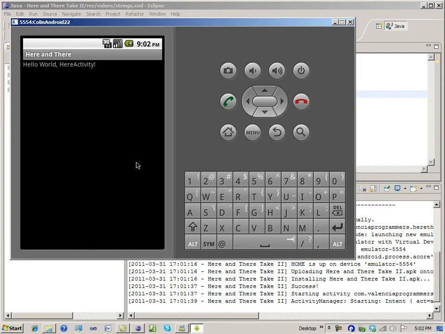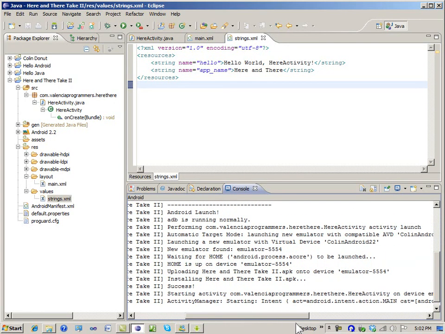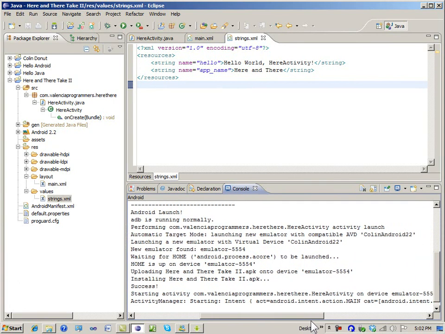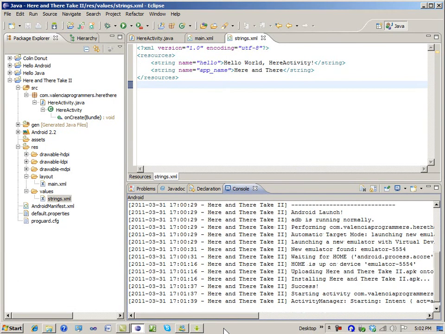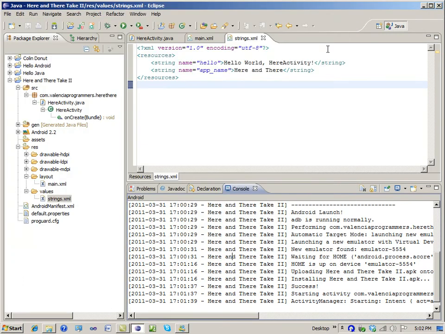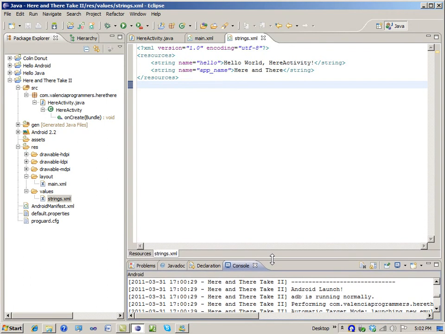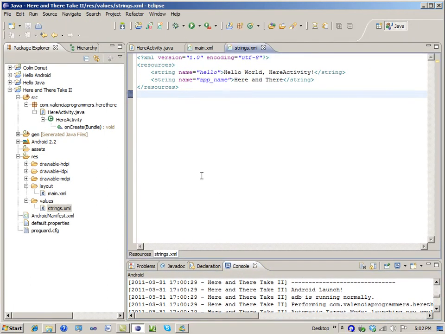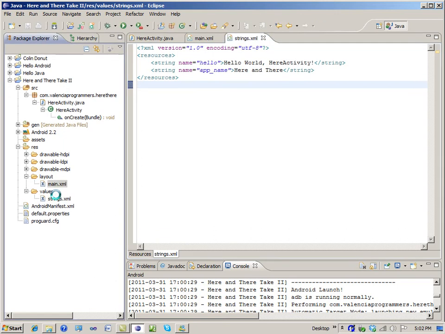And the biggest mistake people make, the biggest mistake I make when running these things, is I don't wait long enough. So make sure that you're looking down here, that the activity is actually loaded on the emulator and it's running, because it takes what seems like forever to achieve. So we have our here there project working, but it doesn't do anything interesting. So let's go into the main XML to start with.